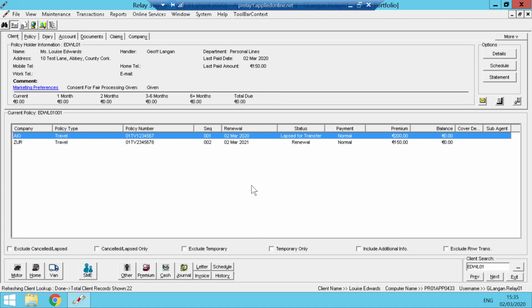So just one thing to note, for brokers who have auto posting turned on in relation to full cycle motor and full cycle home for RSA and Liberty, when you actually transfer the renewal from one insurer to another, the system will automatically post a lapse for transfer premium and also a transfer premium to the new insurer. So that completes this video on renewal transfers.